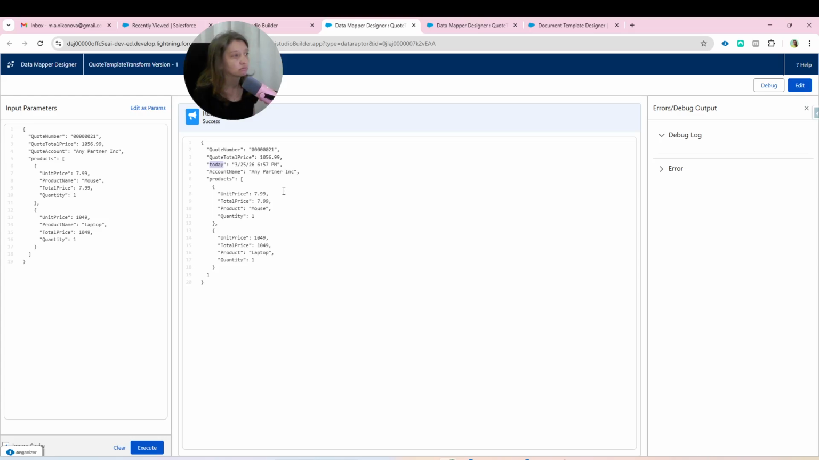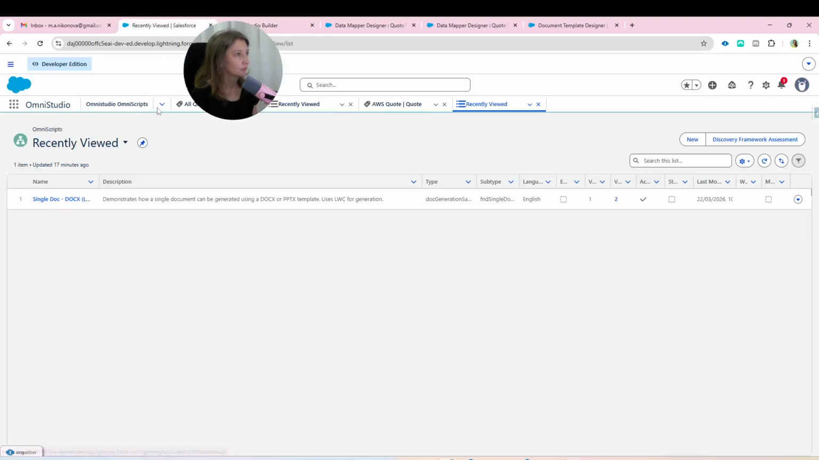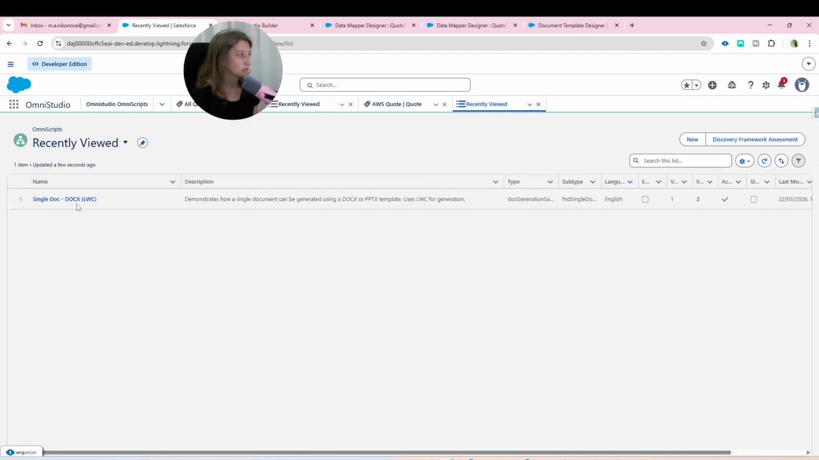But it can be some more difficult transformations too, everything depends on your use case. So here is the preparation. I import from static resource my OmniScript for client-side document generation. You can do it too.